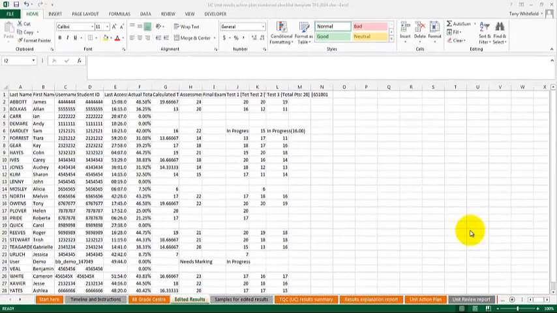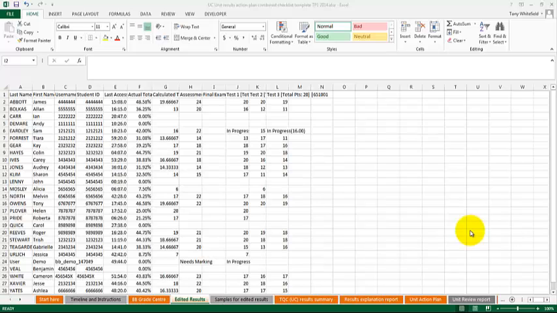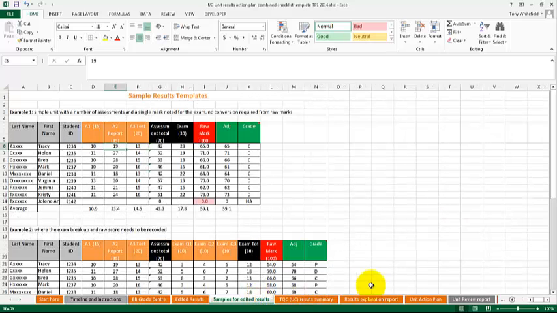Now that you've copied the raw data from the BB Grade Centre tab into here, the Edited Results tab, the next stage is to actually clean up the data here, get rid of some unnecessary columns and rows, and to take away and finalize things such as your in progress or needs marking comments that may still be in here.